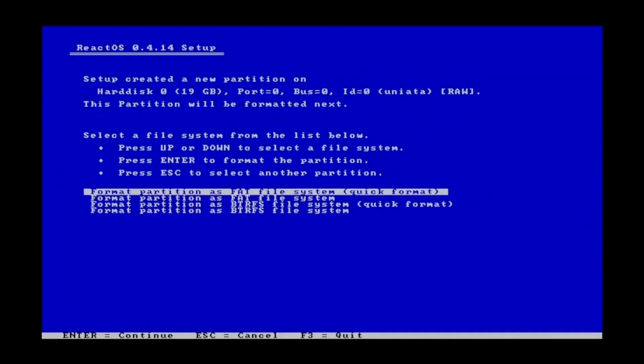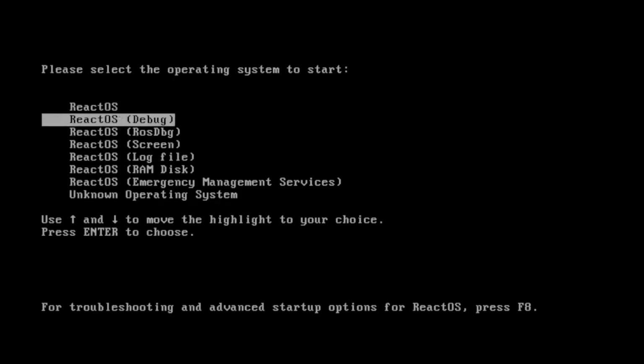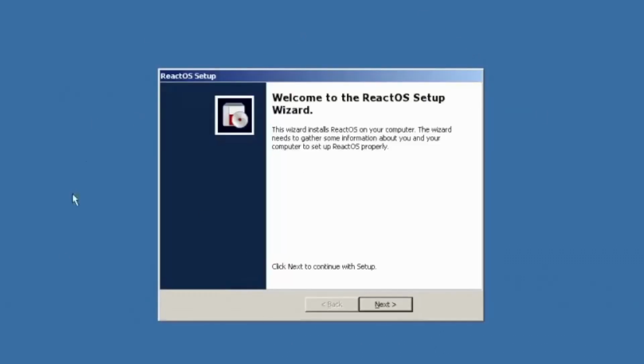Make a new partition as vfat file system. Install the bootloader. Select the operating system. We have multiple options. And that was quick. And now this looks a lot like Windows, well, like Windows 2000.